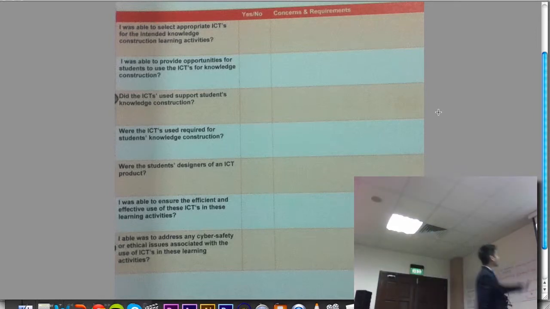So you have, I was able to select appropriate ICTs for the intended knowledge construction learning activities. Well, yes, you did. You selected the right resources that you used. I was able to provide opportunities for students to use the ICTs for knowledge construction. Yes, because they were creating their own content. Did ICTs support students' knowledge construction? Yes, it did, because what they were doing did support their construction. Were the ICTs used required for students' knowledge construction? Yes, they were. Were the students designers of an ICT product? Yes, they were, because this product is the content that they're creating.